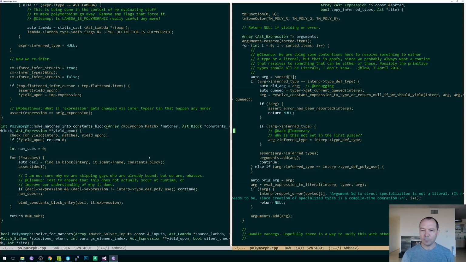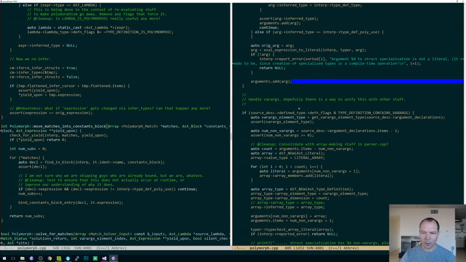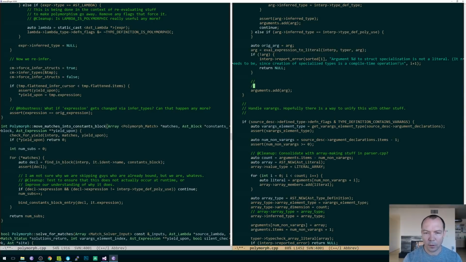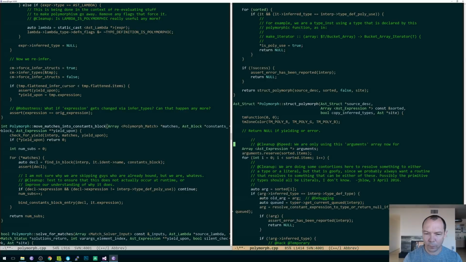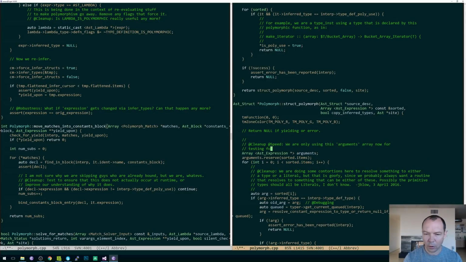Okay. Well, so when I'm coming in here, I have the array of arguments that are sorted by value. And I eval each one to a literal. And down here I add it to this array. I'm going to make a note: only using this arguments array now for testing structs, as far as I can tell.